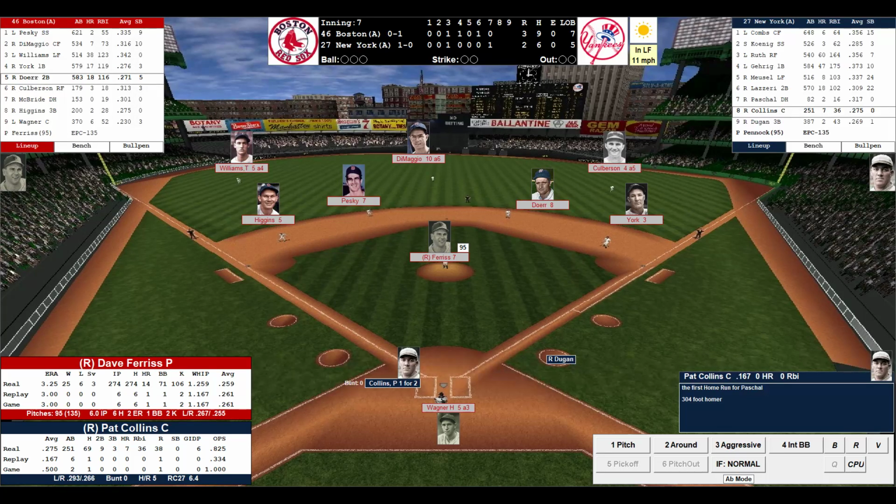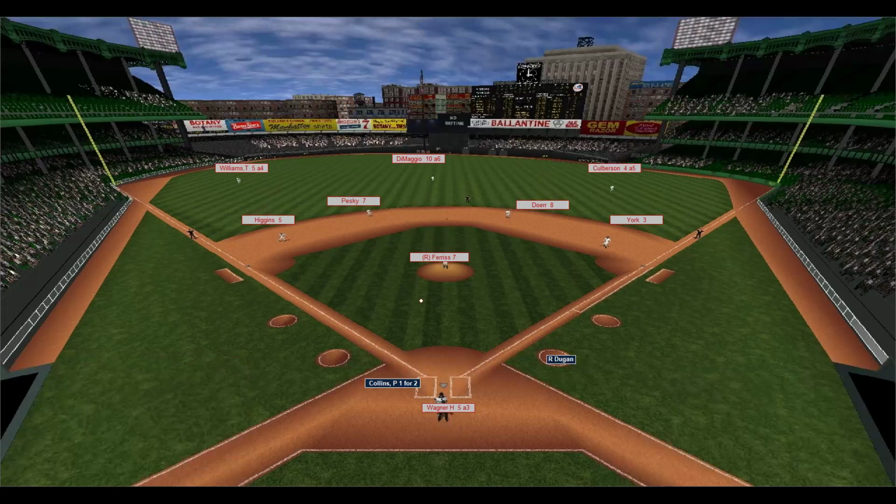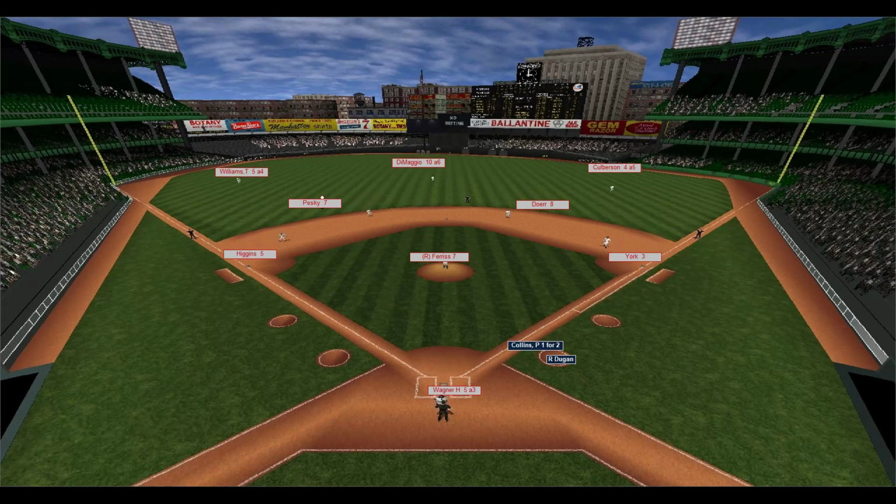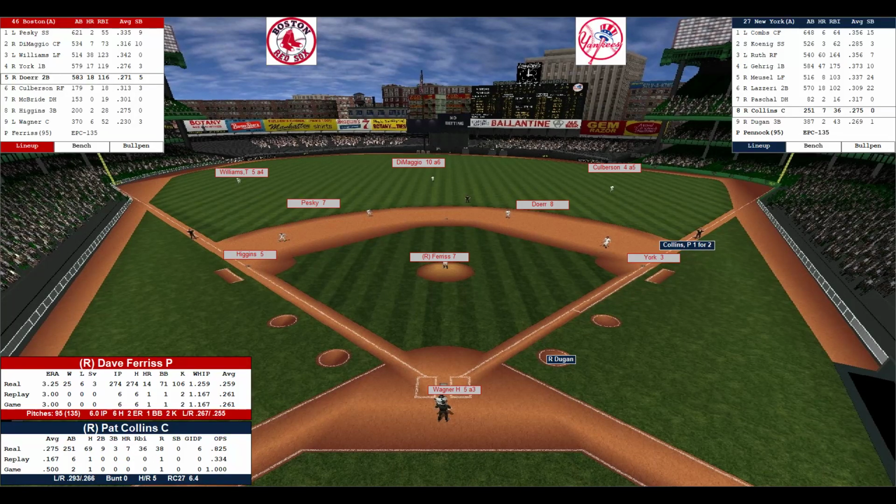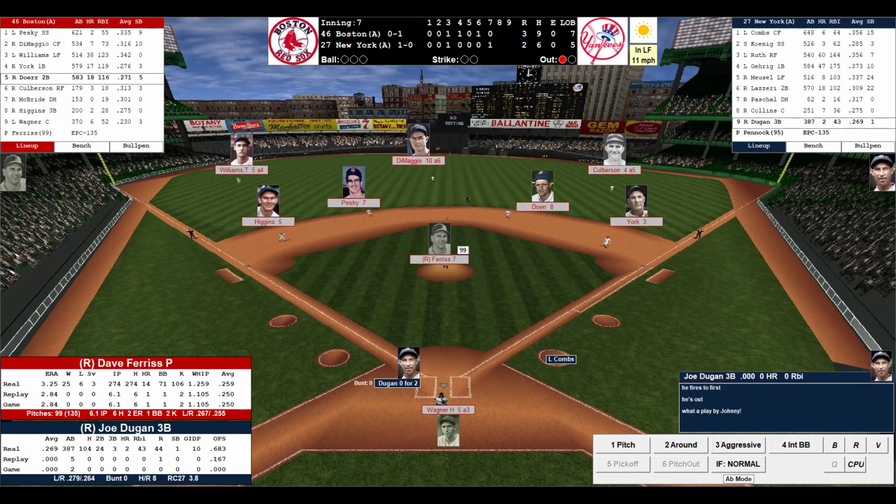Collins is 1 for 2. Ferris has to get this out of his mind. He's got to bear down. Wagner's telling him something. Here's the pitch to Collins. Ground ball. Pesky dives, pops up, fires to York. And they have Collins. Great job by Pesky. 1 out. Pesky wants to win the second game of this series here, opening series of the season here in the Bronx.